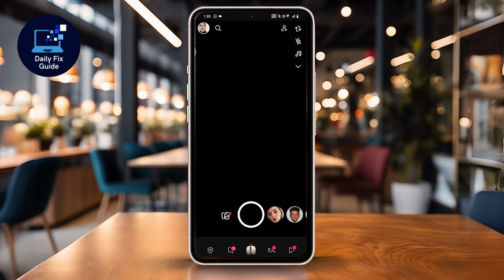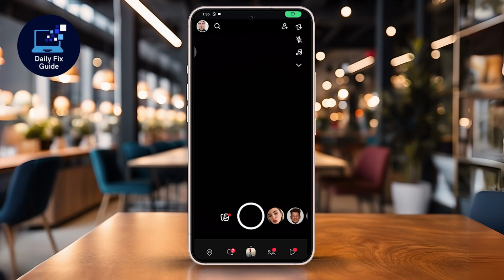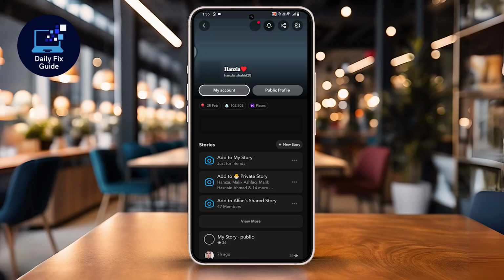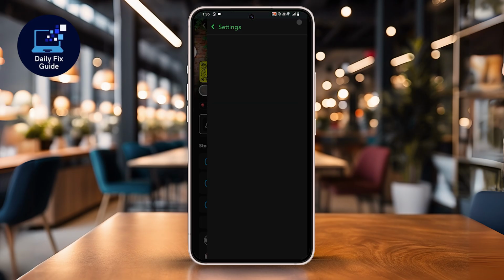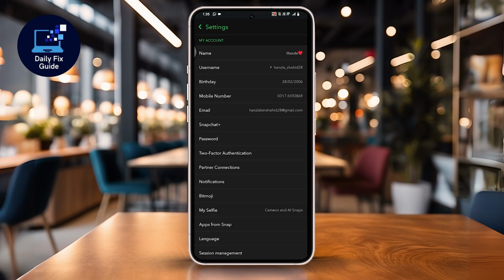Now, open the Snapchat app on your mobile device. Tap on your profile icon in the top left corner of the screen. Here, you will see your account details. Next, tap on the gear icon in the top right corner to enter the settings menu.